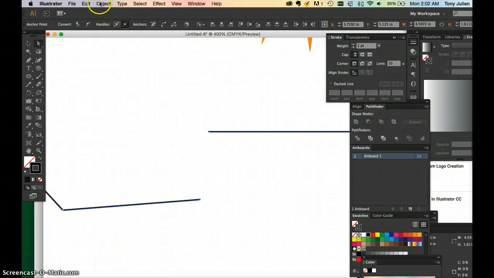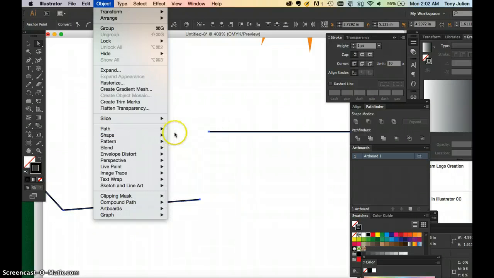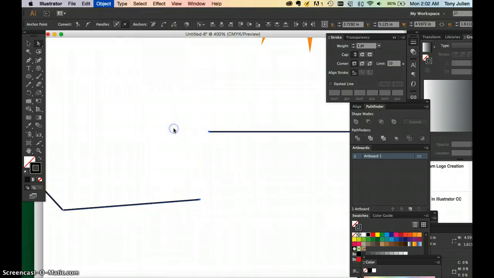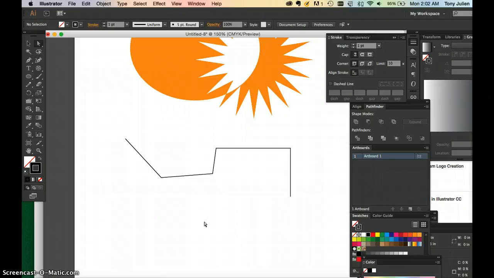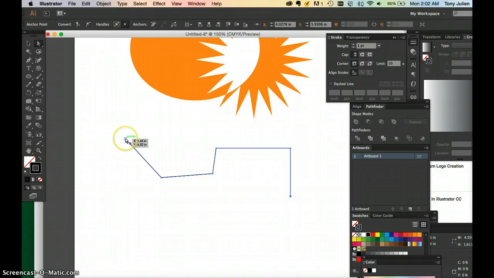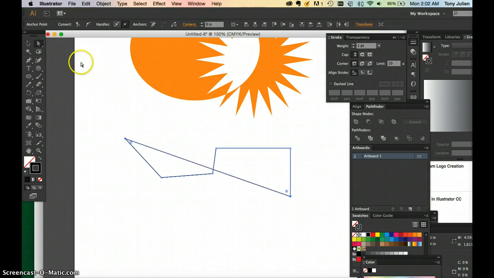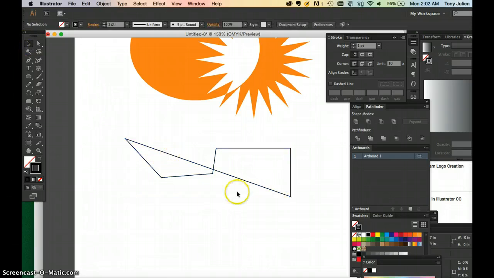Then you can go to Object, Path, Join, and it'll automatically join the two paths for you. If I wanted to join this path, I'm holding the shift key and clicking on the other edge, so the two ends that you want to join, and then go to Apple J, which is join. Sometimes you have an element that you drew with a pen tool but it wasn't perfect. You can use the join tool to join the two elements together.